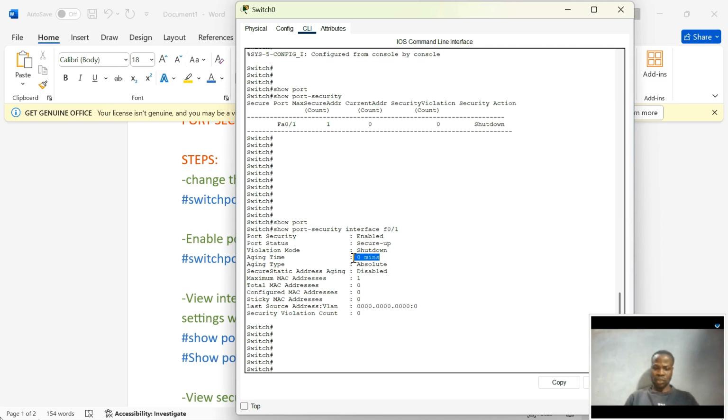If there's any violation, the interface will enter error-disable mode. So aging time is 0. That's what I was talking about. The aging time, that is, it will never age out. Any MAC address learned on this interface will remain there forever unless you remove it, but this is not ideal, so we'll remove it later if the configuration is allowed on this Packet Tracer. Then aging type is absolute.